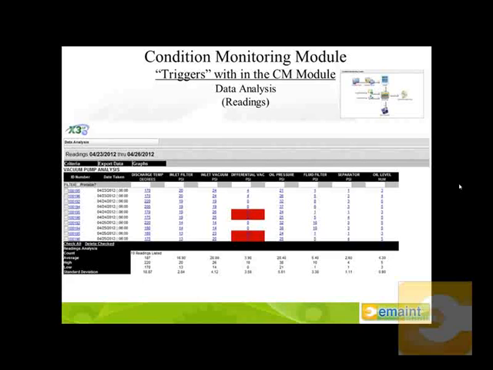Moving to the next screen really is an output of the same data, if you will, in a slightly different fashion, so in a readings fashion. Still giving it to us, all of the information by asset number, by date, what the readings are, but just a different view to sort and look through the information that we have on hand. So now we can begin to analyze what's taking place with our assets.